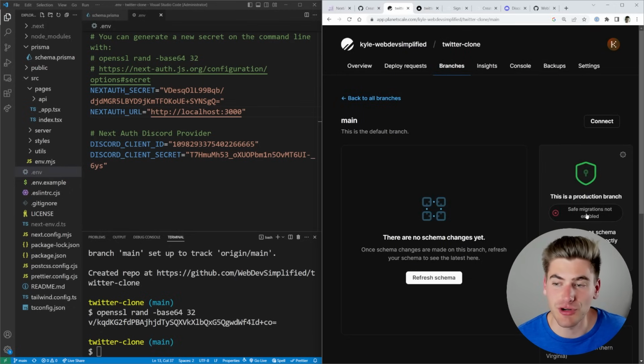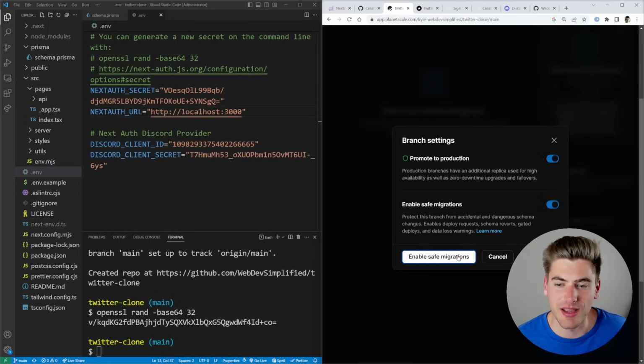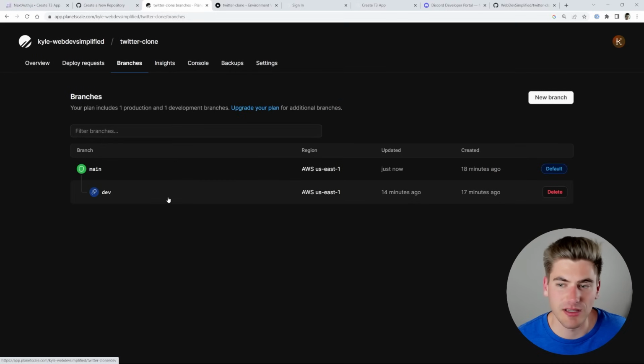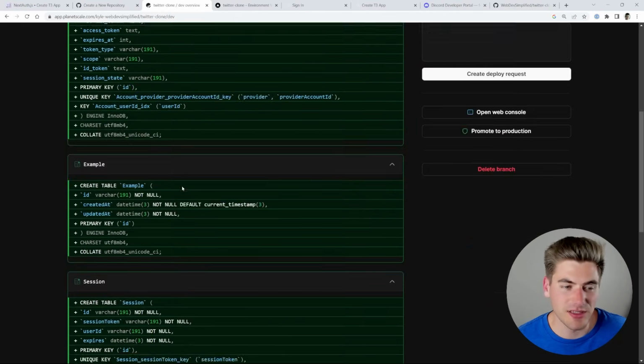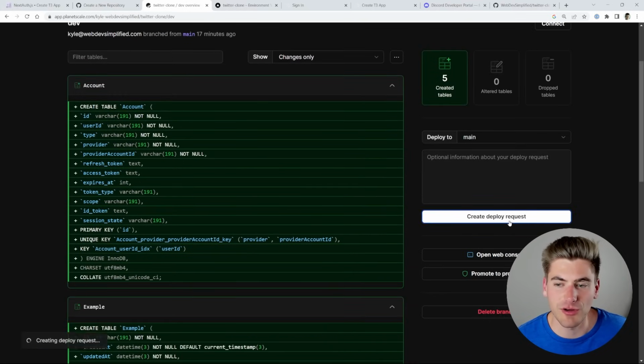So what we want to do is turn on this thing called safe migrations. You can see safe migrations not enabled. We're just going to enable that real quick, and that allows us to really easily migrate from our development branch to our actual production branch. So if we go back to all of our branches, I'll full screen this again. We can click on development here, and you can see all these changes that we have in our development. We want to also push to our production. I'm going to click create deploy request.